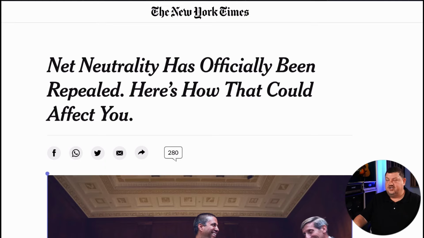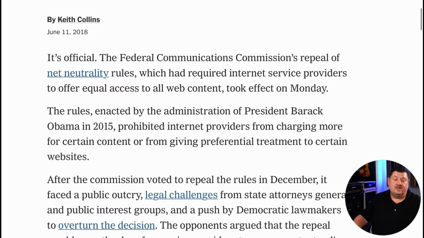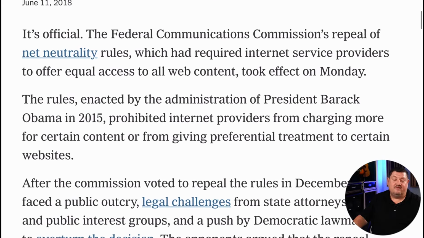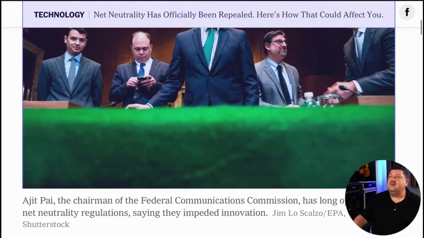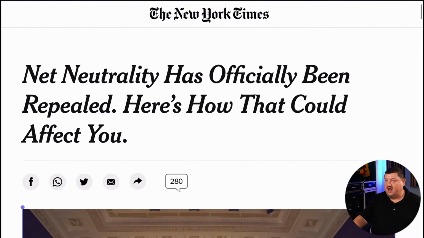Yeah, but there's more to this. So here's another article that I'm going to share. It has to do with a 2018 article about net neutrality and when it was officially repealed. Now this is from June 11th, 2018, and it talks about the ramifications of repealing net neutrality.